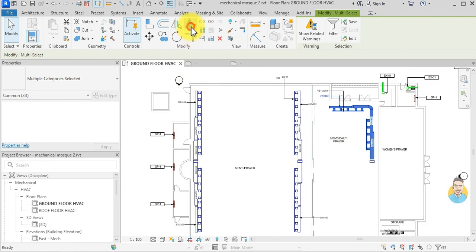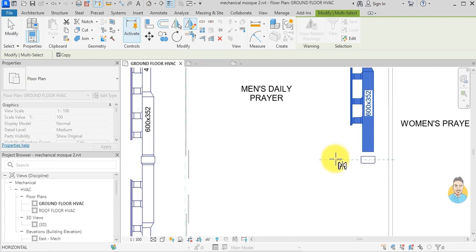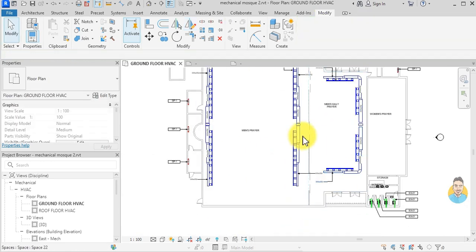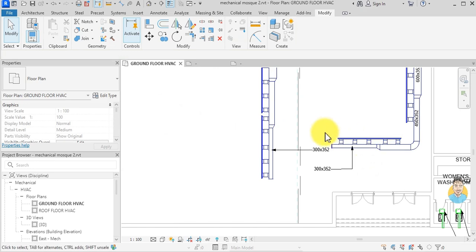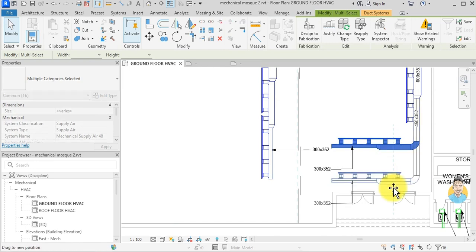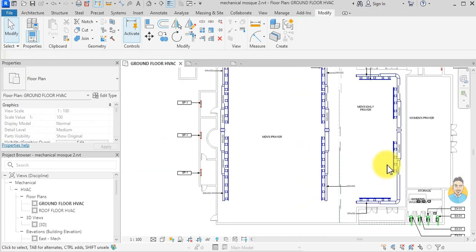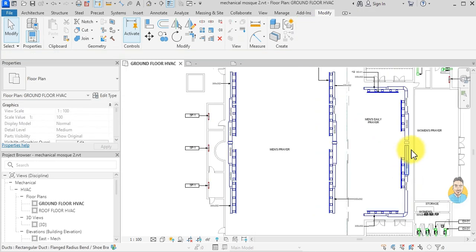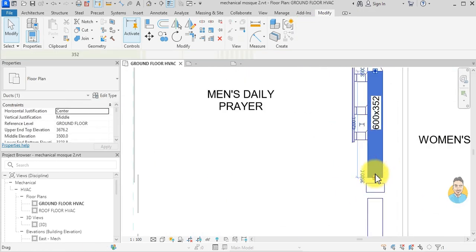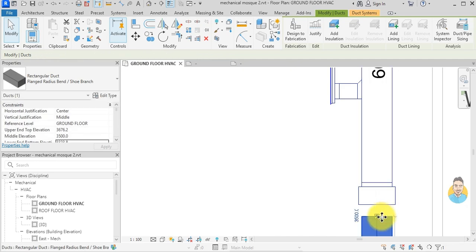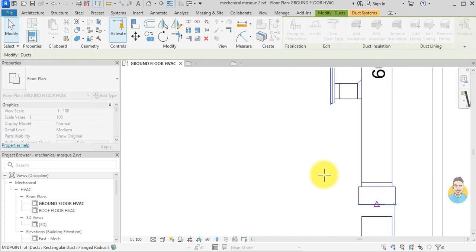And then mirror, draw a line. I draw the line in here. One click here, one click here. And I can select this stuff and move it. So okay, and now I can connect this duct to this duct, and this duct to this duct, and this is how I want it to look like.